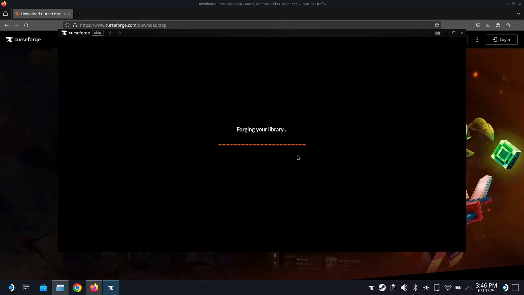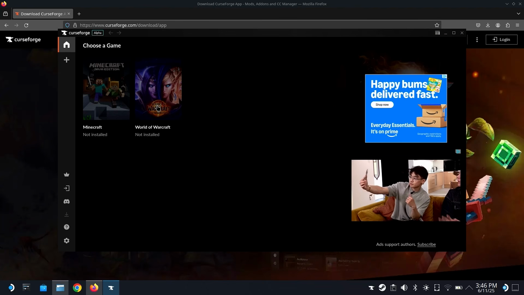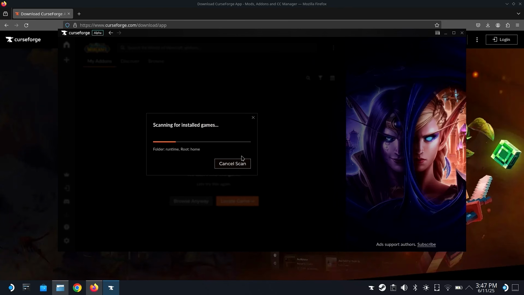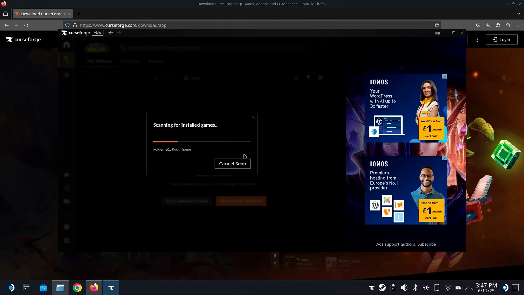So select this file and CurseForge should pop up. From there, you want to select World of Warcraft and then locate game and scan now. This will scan the entire Steam Deck for the installation that we've just done, and hopefully it will find it. If it doesn't find it, you will need to point it in the right direction, but for the most part, it will likely find your installation that you've just done.